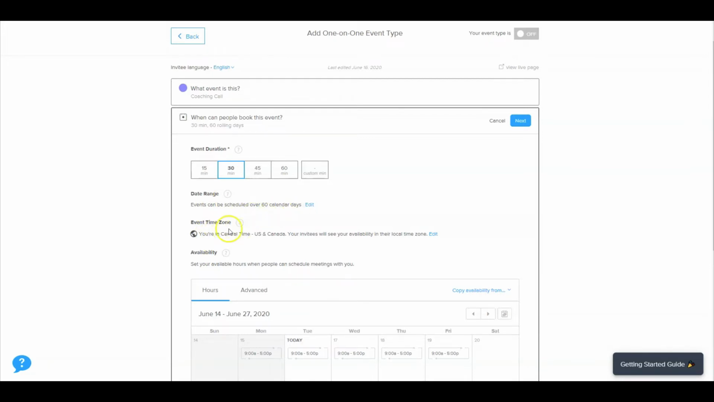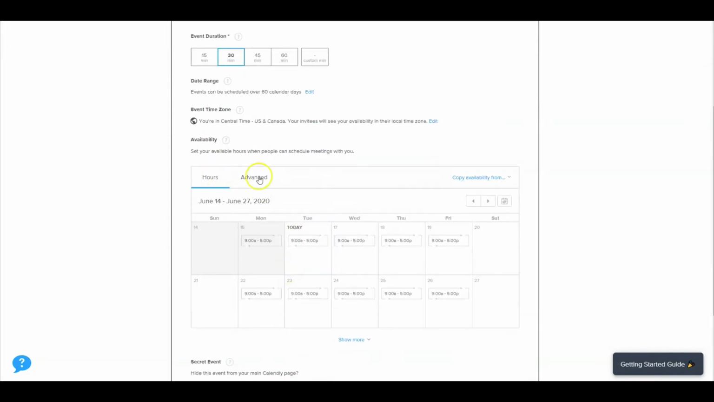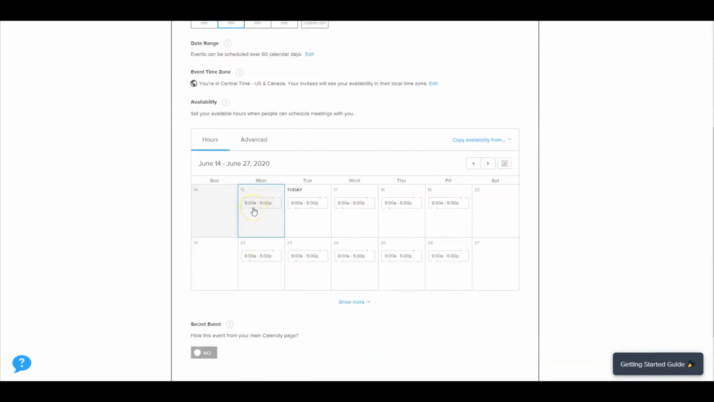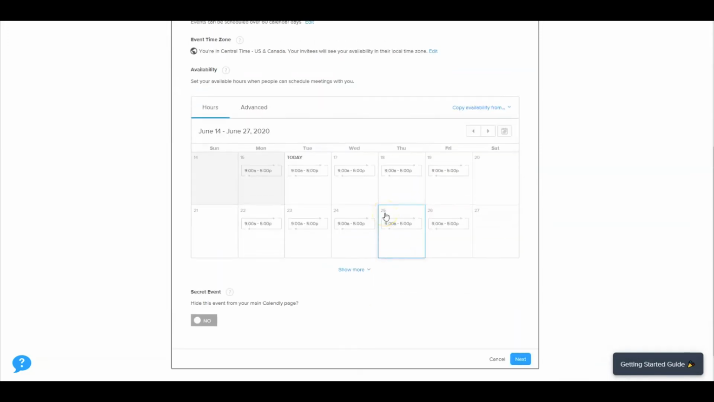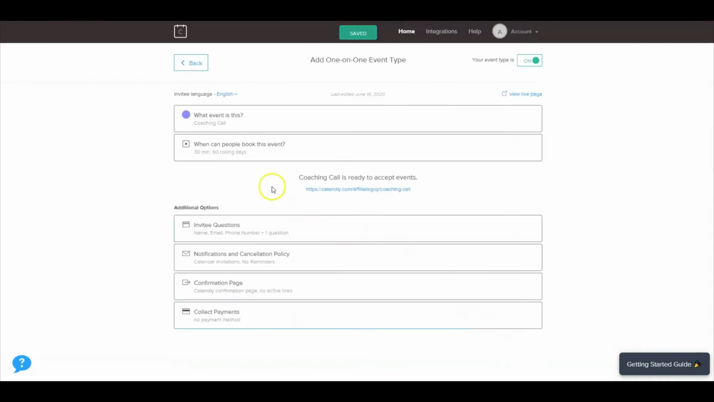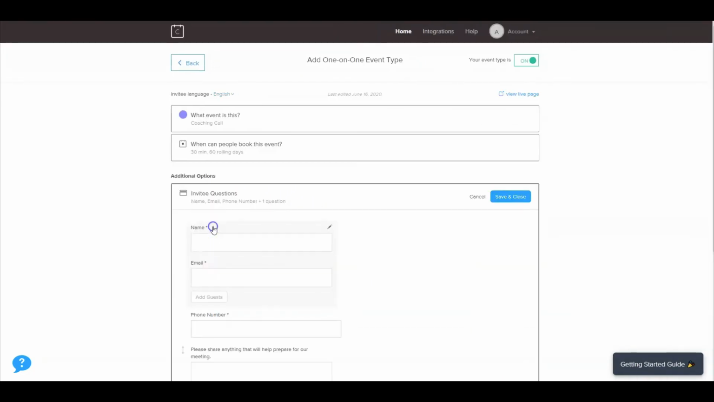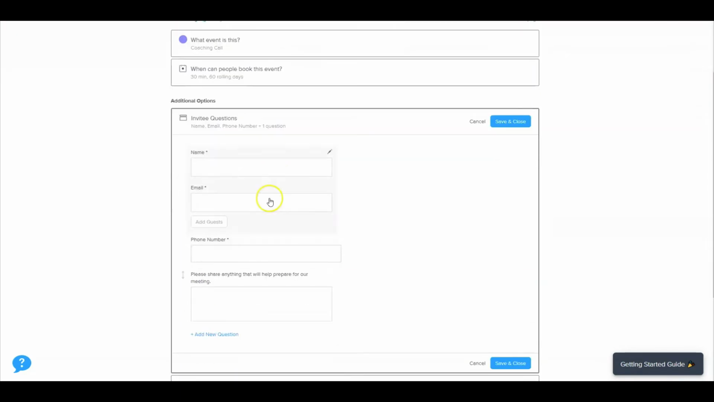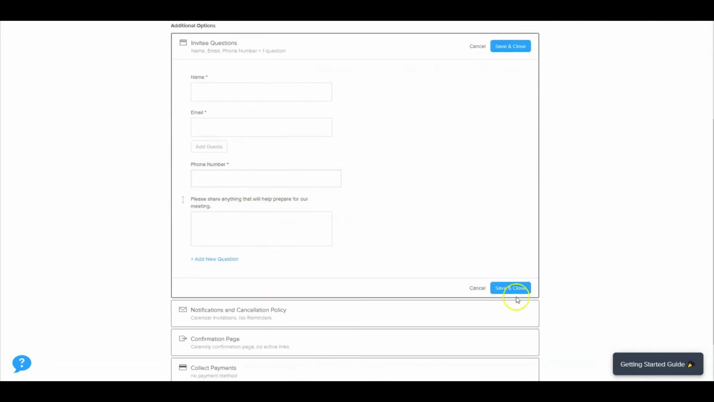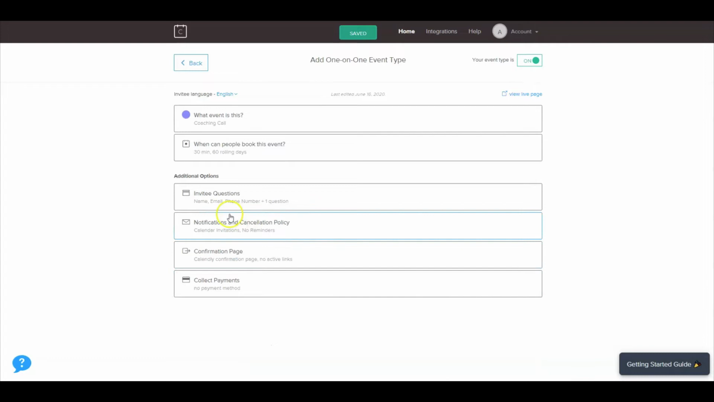Alright, so here you have your event time zone. Go in and select your time zone. Availability. Set your available hours when people can schedule meetings with you. So here I have 9 to 5, Monday through Friday set. So right when you set up your actual account, it's going to ask you for your business time or your business hours. So this is where it's grabbing it from, the default. Down here you have invitee questions, so you can click here and you can add questions. I have name, an email, and a phone number, right, because I'll be contacting them. I'm going to go ahead and save and close there.